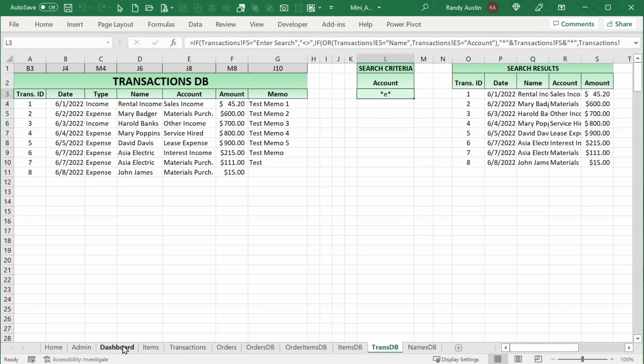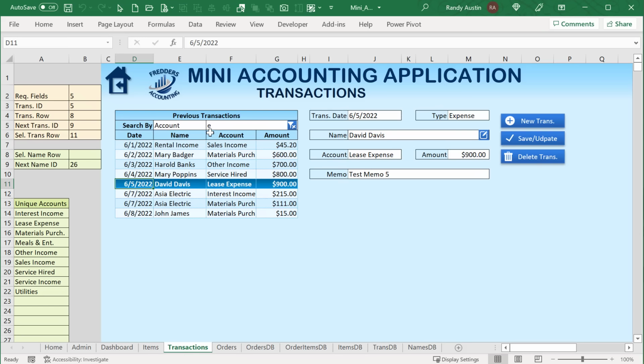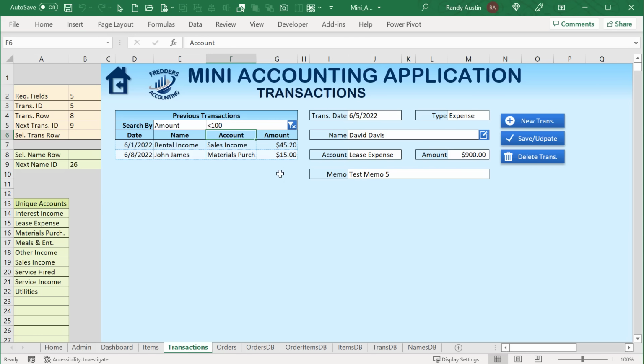Because inside our transactions, if I enter an amount, I might want an exact amount, or maybe a partial match, or maybe I only want to know those less than 100. So if I type in less than 100, I only want to know those transactions less than 100. So we can use that.